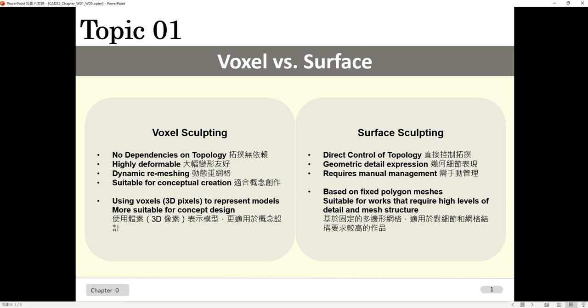So basically, I think voxel sculpting is very similar to physical clay sculpting. You can just imagine a bunch of voxels is very similar to a clay model, and you can use different devices to control the shape of the voxels. And here are some important features of the voxel. First thing is no dependence on topology. Basically, for a voxel model, there's no topology. It's not like a mesh or polygon model. You don't have to worry about the topology part.